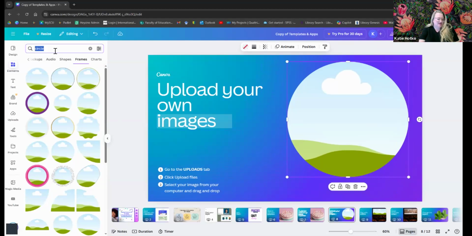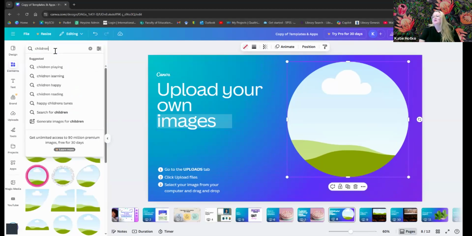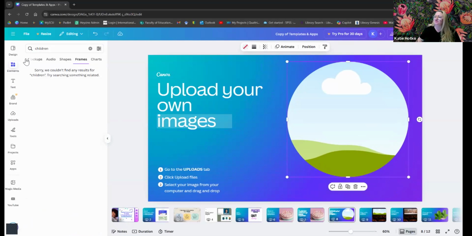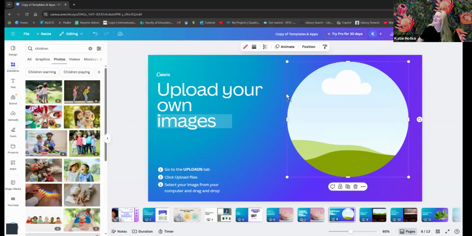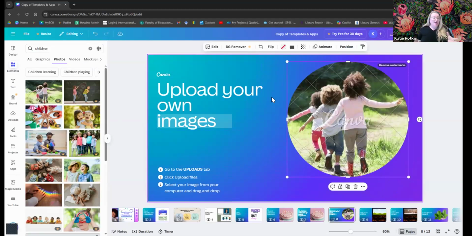And what sort of picture? Children. Oh, there's no children frames. That makes sense. Here we go, photo. And I drag it across and pop it in. So that's what I've got on the page, just to show you another functionality that Canva has.